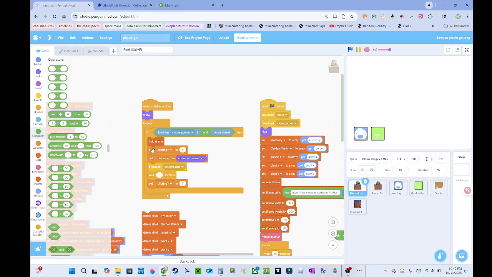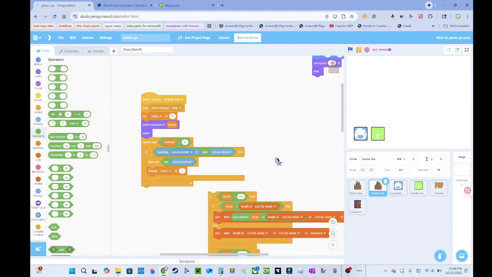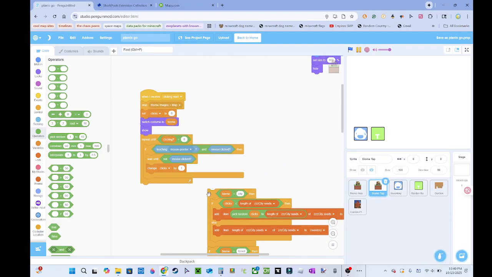So set clicking to 1. I didn't really explain this, but set clicking to 1 is basically saying, well, is the player clicking now? If it's 1, the answer is yes. But if it's 0, like it is after this wait 3 seconds, the answer is no. And then set biome by the costume name. This is just the costume name of the clone. So next up, the gathering thing.